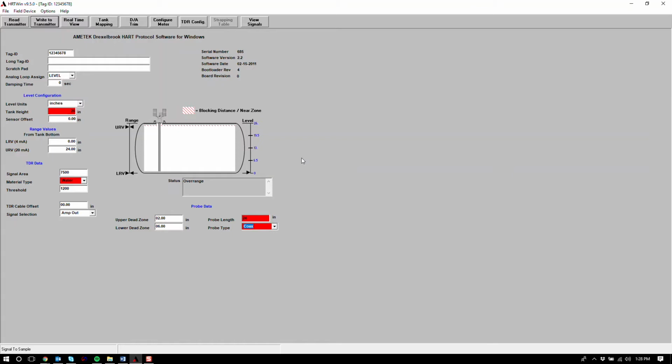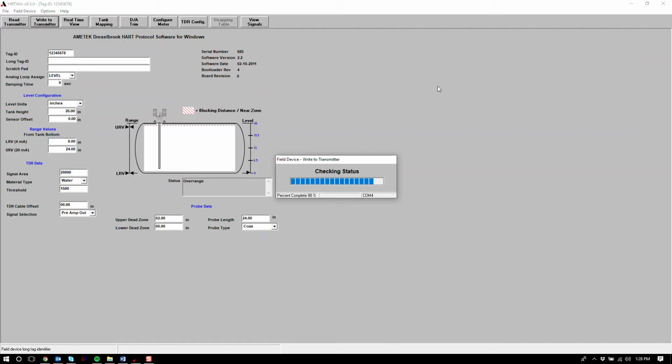Once I have everything filled out the way I'd like, notice that the blocks are in red. Red blocks means that I've edited the configuration, but it has not been written to the transmitter yet. To write these parameters to the transmitter, I go up here and hit write to transmitter. Hit yes. Okay, and you'll see everything has been updated. Once all the fields go white, that means everything has been written to the transmitter.